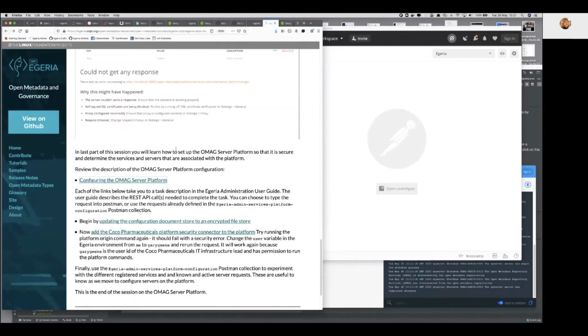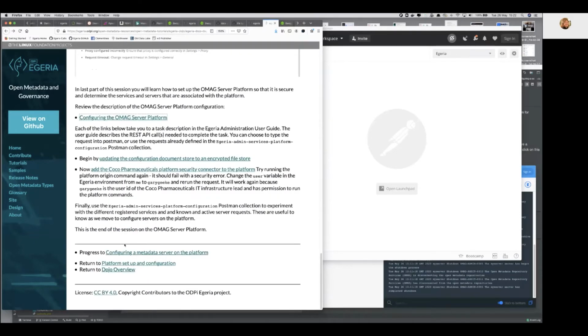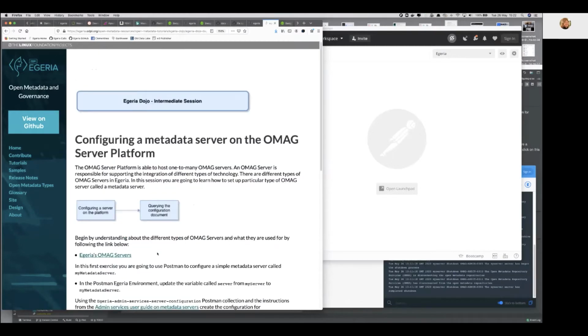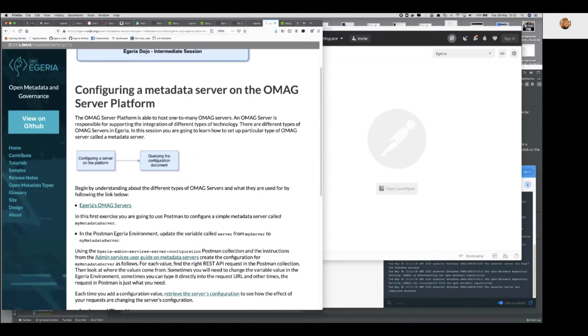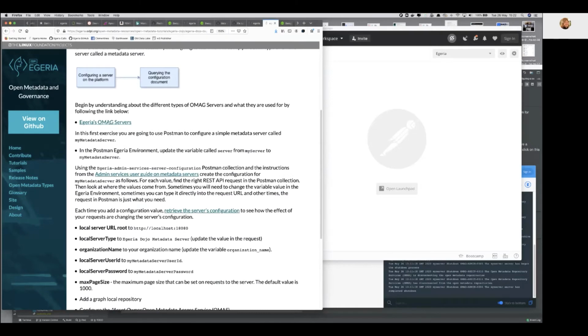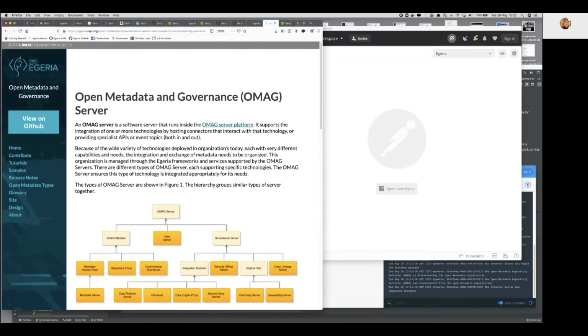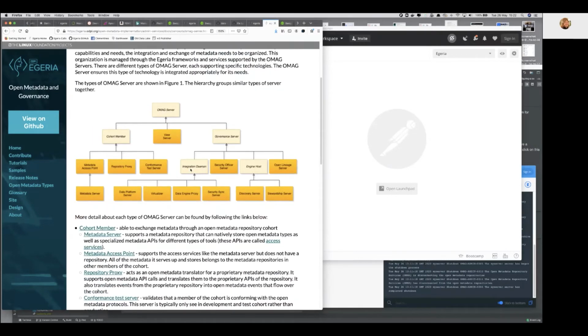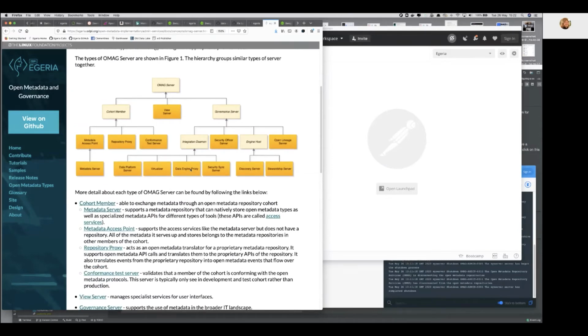We go back. So that's what we've been doing up till now. The next thing we're going to do is actually configure one of those virtual servers on top of the platform. So step one is to have a look at this page, the Egeria servers. And if you remember, they were the little circles running on the platform.